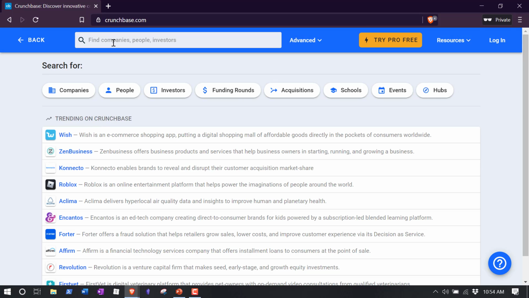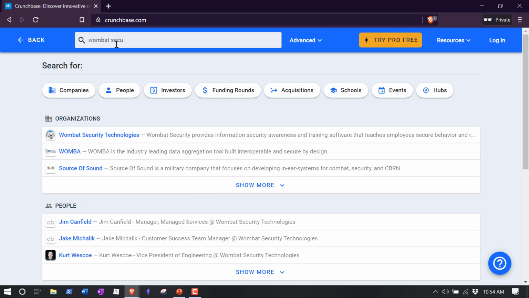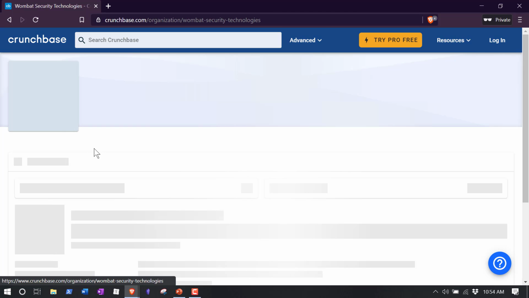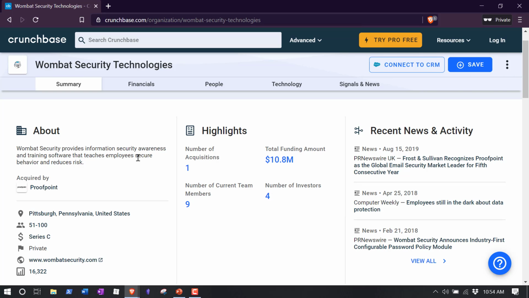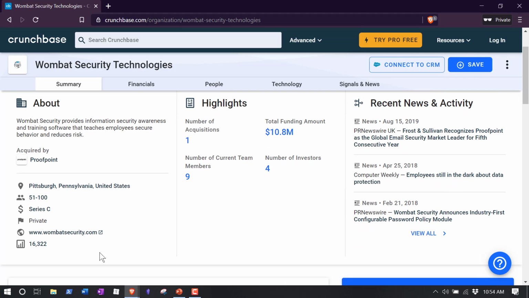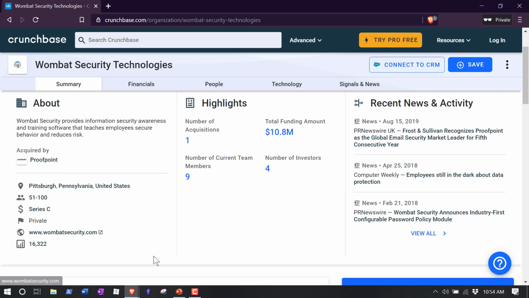And if you search up here, we're going to search for a company called Wombat Security, because I know that about 2 years ago, Wombat was purchased by another company, actually Proofpoint, and their website is no longer online, or Wombat Security is no longer online. So this is going to work with the same theme of how I helped this investigator. So here is the original website. We're going to copy that, copy link address.